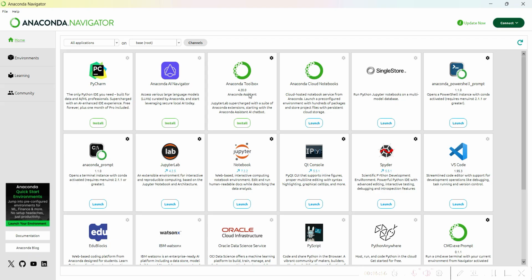And why is Anaconda important for data science? Because in data science you need to install different kinds of libraries like NumPy, scikit-learn, or pandas, different libraries related to data science. So once you install Anaconda, you don't need to install those libraries. Anaconda itself contains everything.